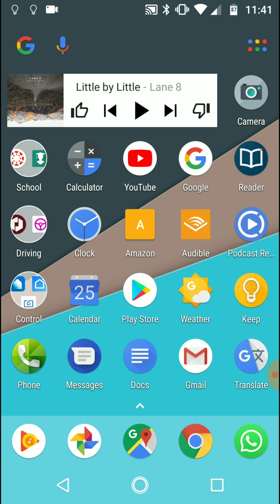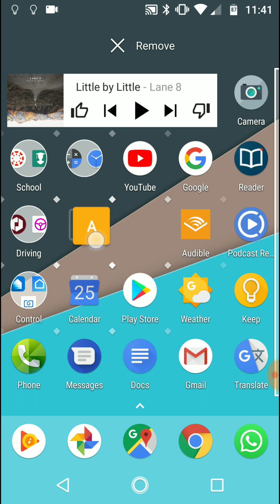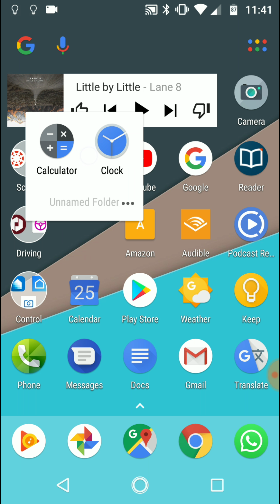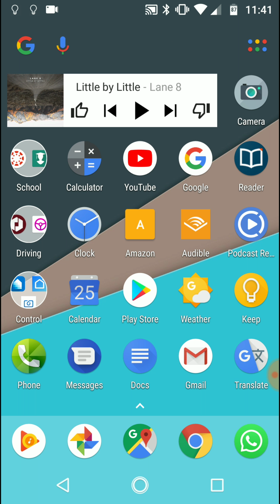Or if you don't want to do that, what I do, sometimes when I want to move stuff, I will long press it, put it in a folder, move this around, and then just take it out of the folder when I finish reorganizing. So that's another way.